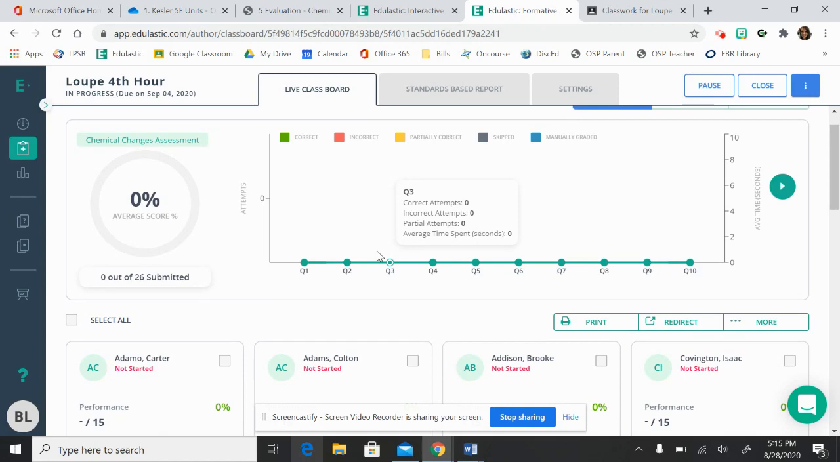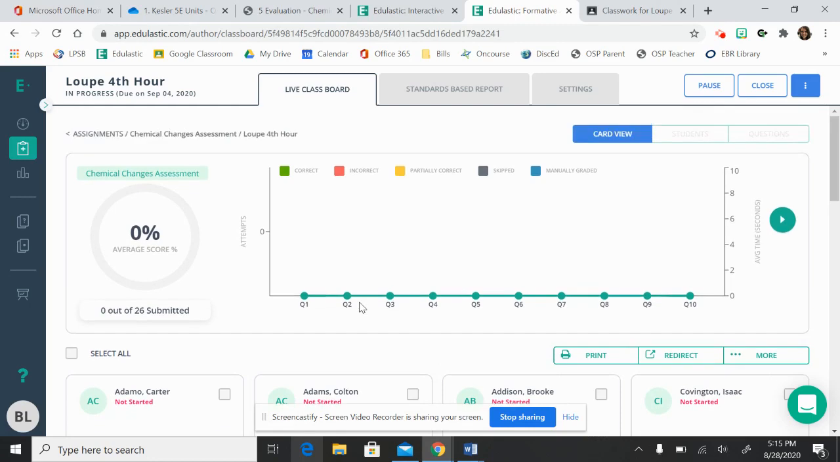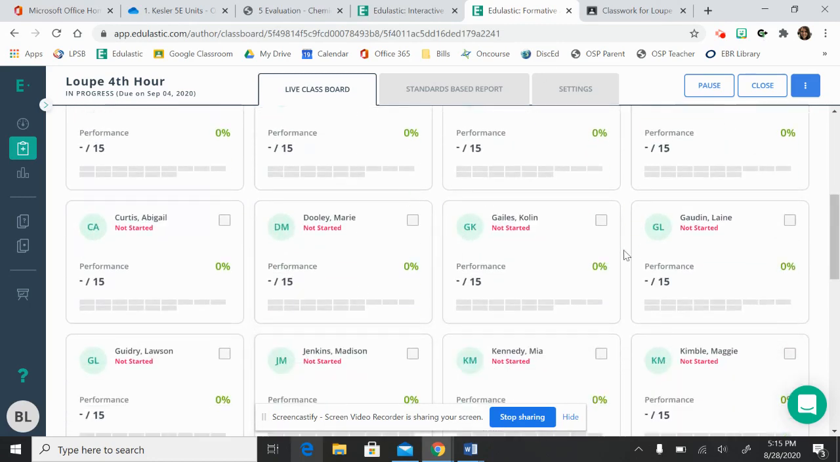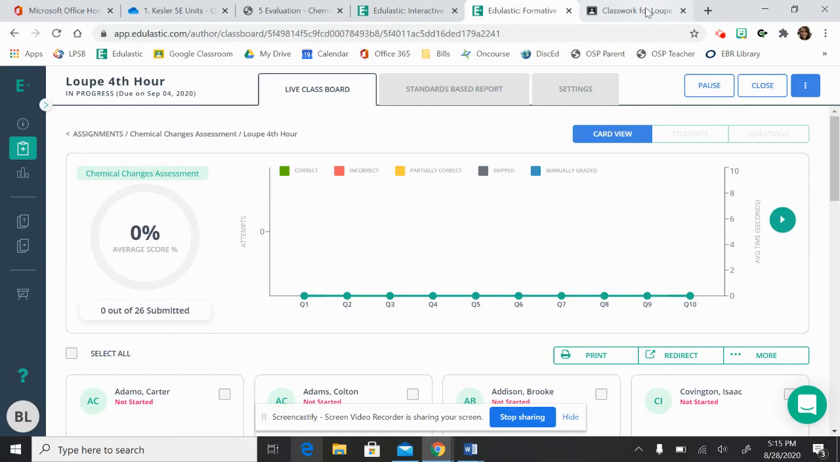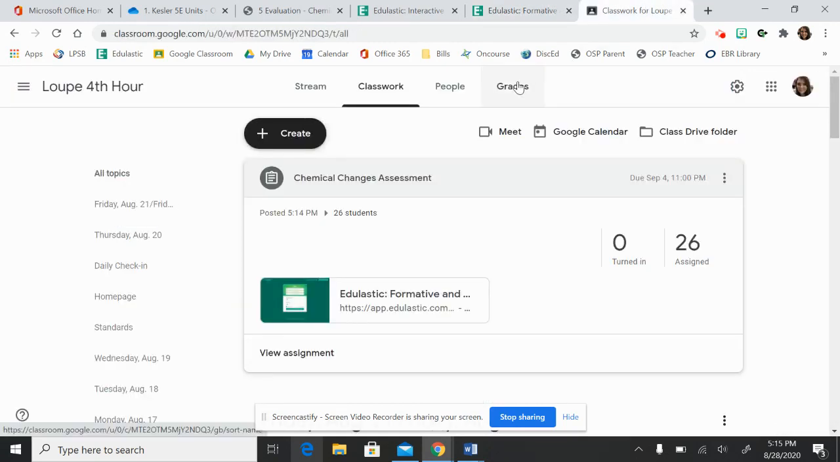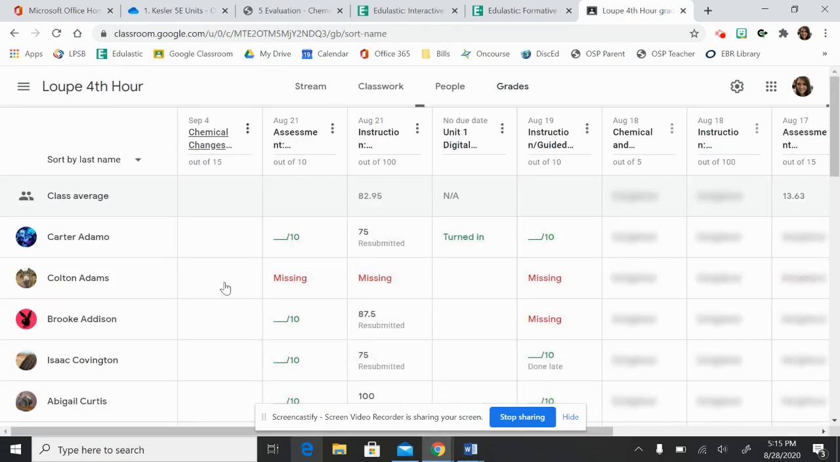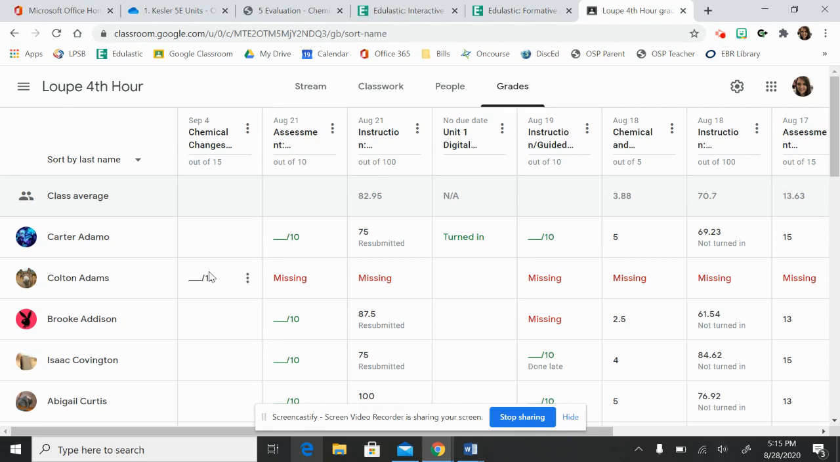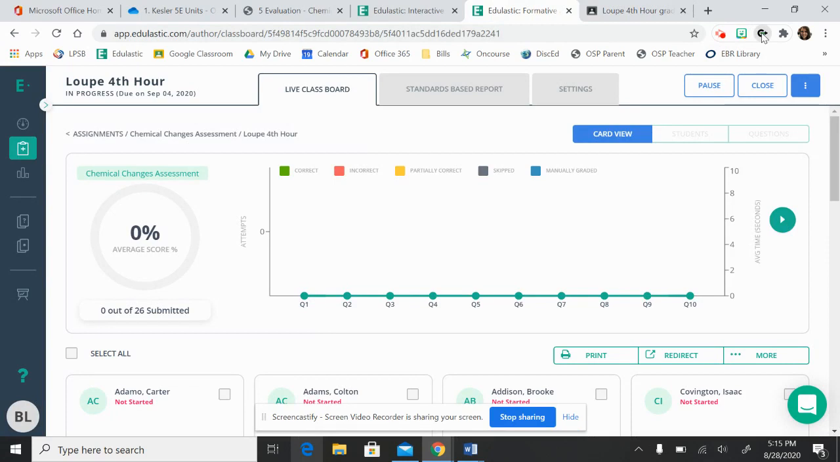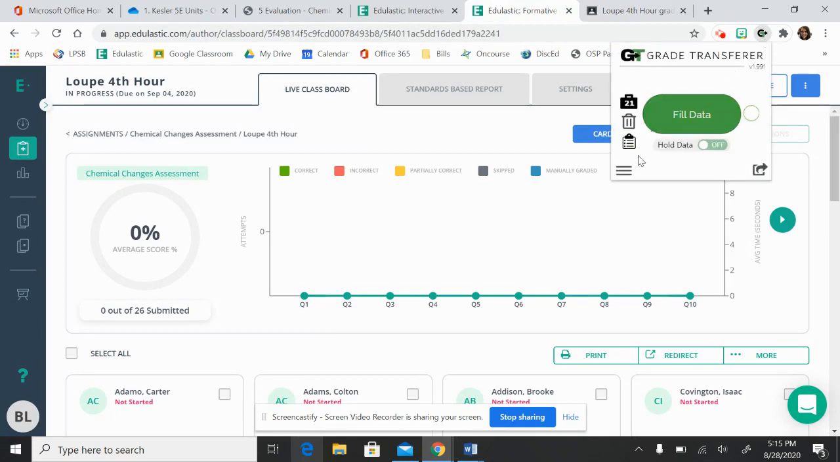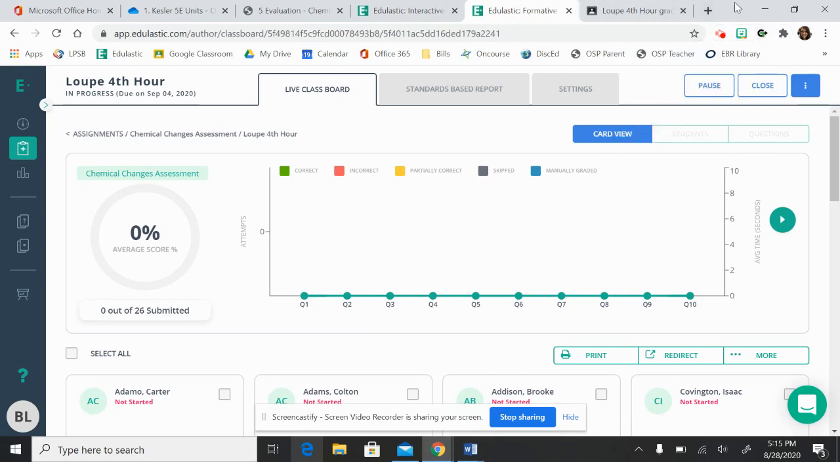It's not as user friendly when it comes to getting the results. I feel like this is a lot easier to read and to see the results, and it will automatically put their grades into Google Classroom. So if you click on their grades, it'll put once they've done it and they've submitted, their grade will show up here, so that they'll have that. But also, if you have the grade transfer extension, you can use it to take your grades directly from Edulastic and put it in PowerSchool, and this just makes it so much easier.